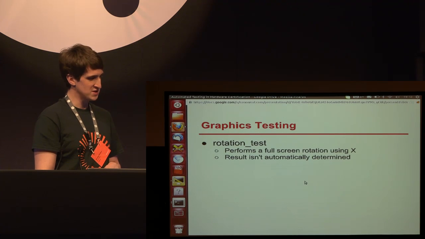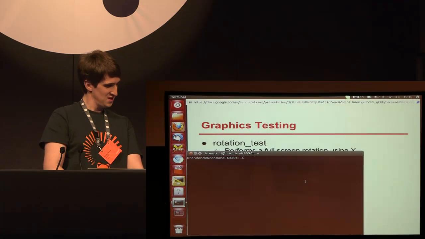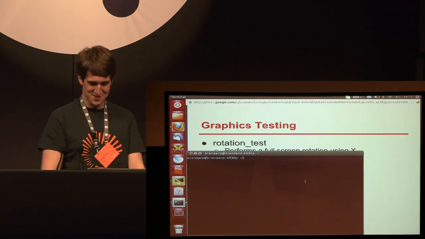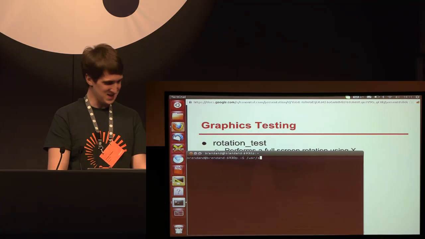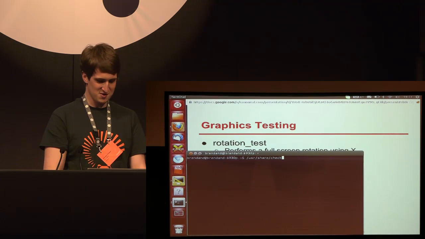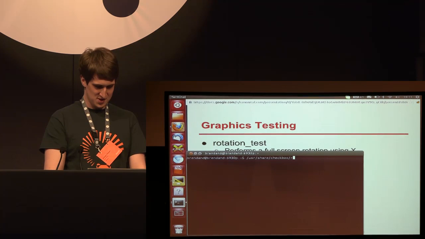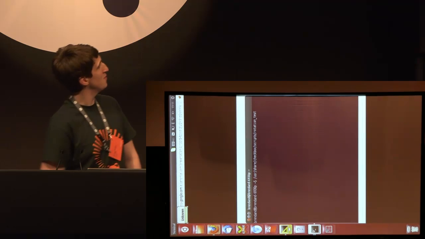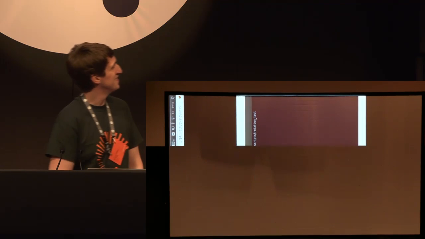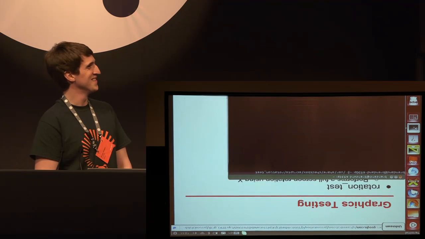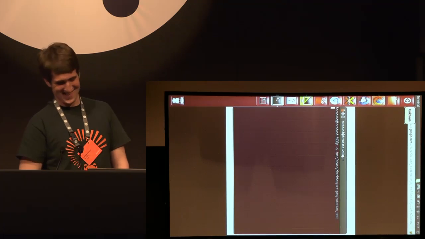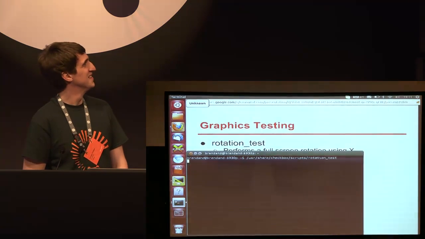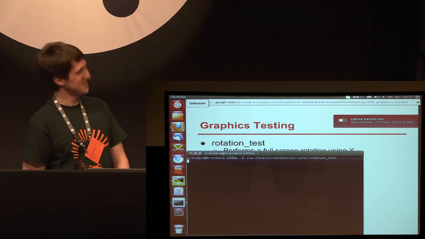There's one we have for graphics testing, which is pretty interesting. I hope this works because it's on an external display. Basically, it rotates the screens 360 degrees in steps. Yep. Whoop. Upside down. Right, and back again. Okay.